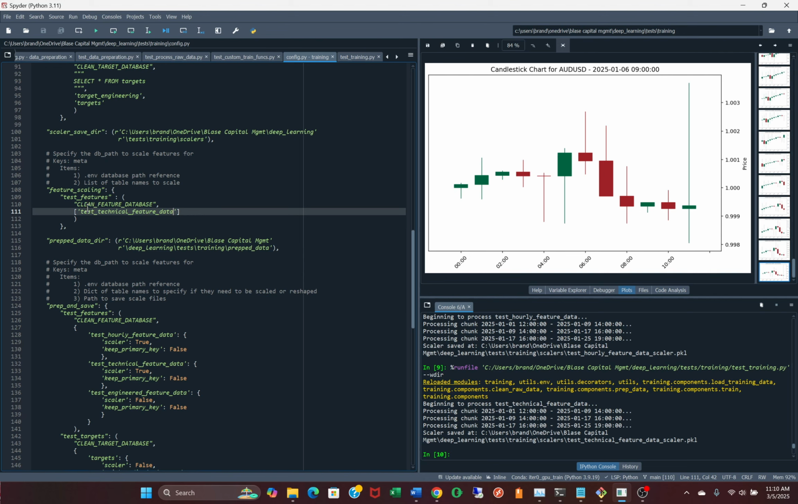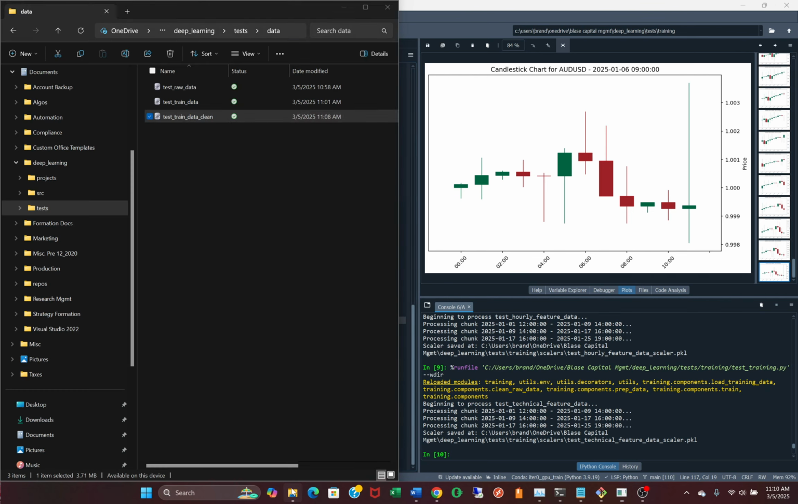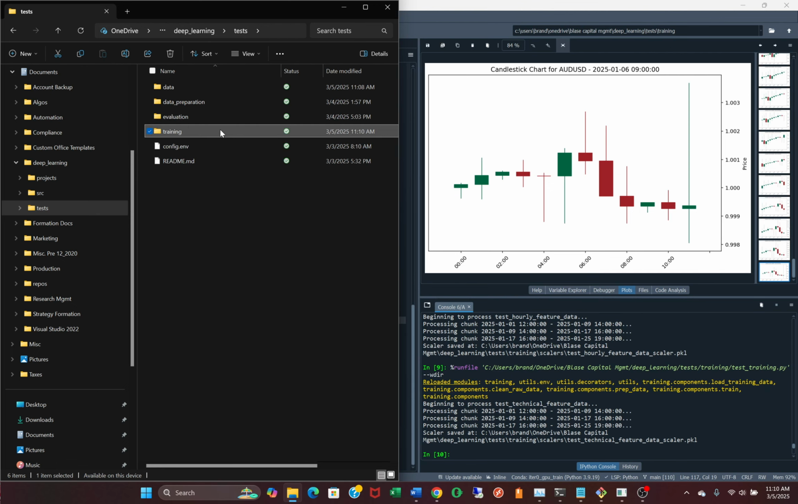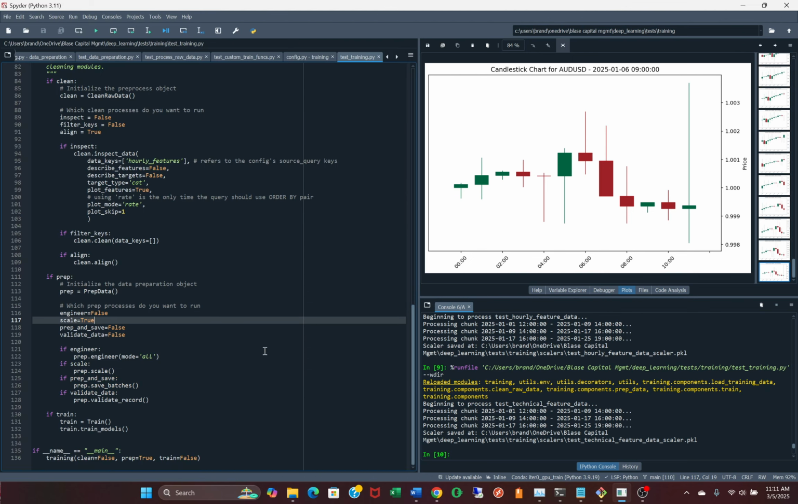Ideally, we just add all of the tables in a list. Currently, there's a bug which needs fixing for that. But in the meantime, we can run them one at a time. And we'll make sure that ran successfully. These were just updated and they're pickle files of the scalers. And we will move on to prepping the data and saving it as a TF record.